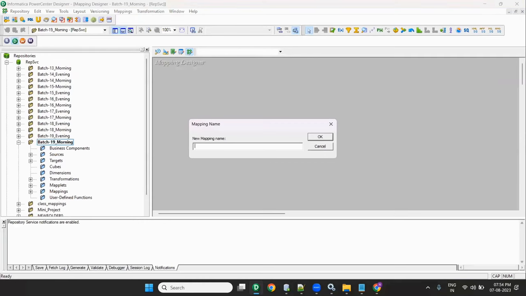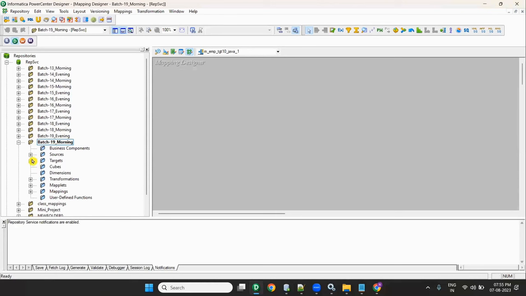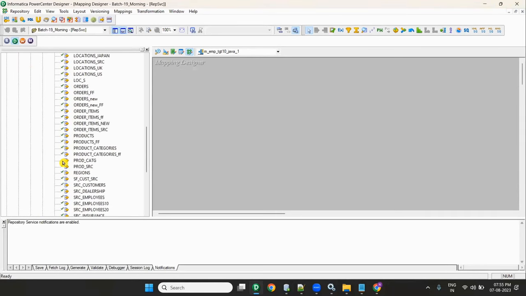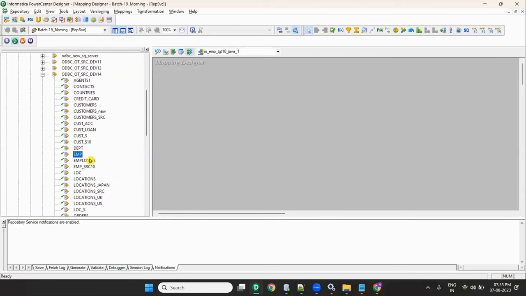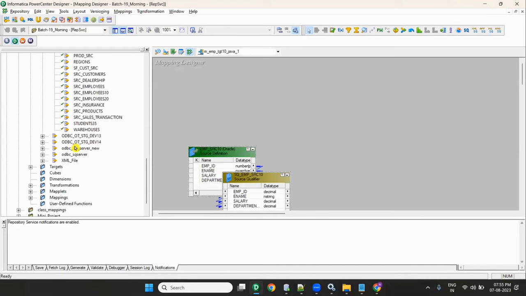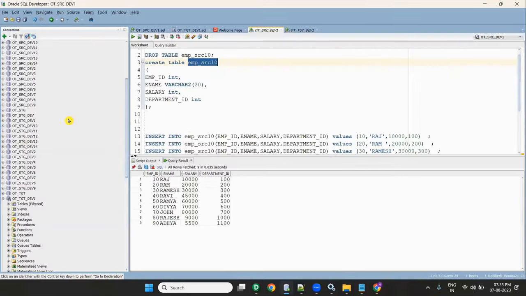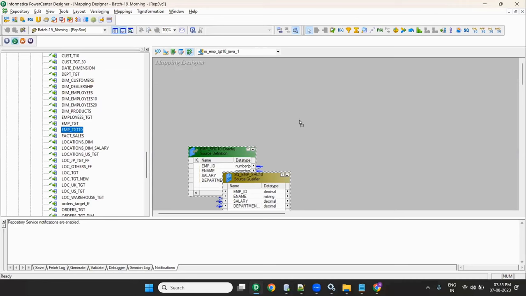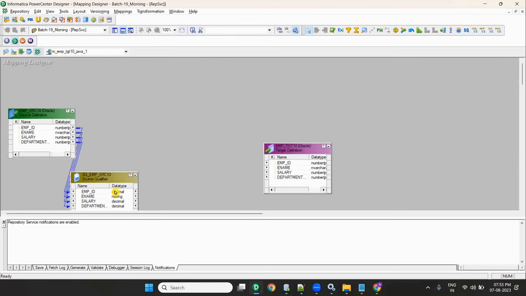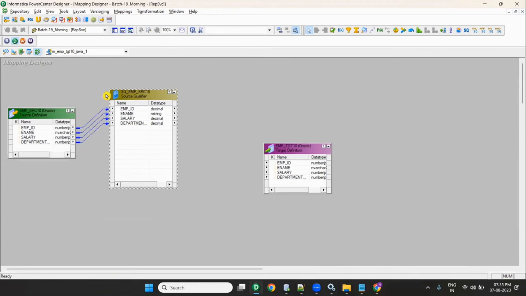So we'll do the first mapping, m_emptgt10_java1, the first Java transformation mapping. Let's take the source. My source is EMPSRC10. I already imported it, so I don't need to show you how to import, correct? This is my source, and this is my target. Now what should I do?